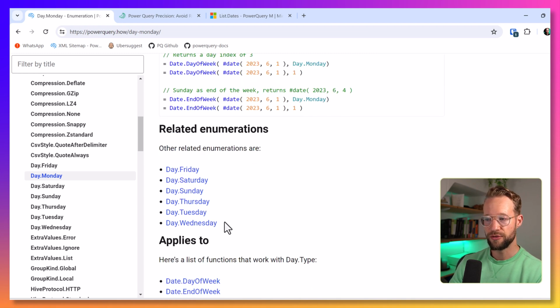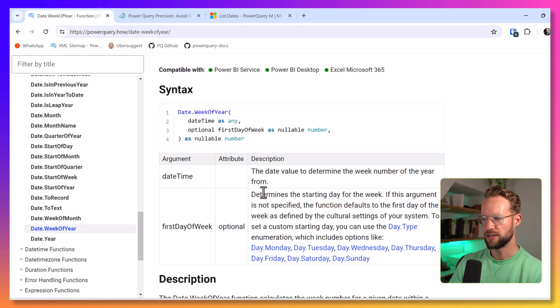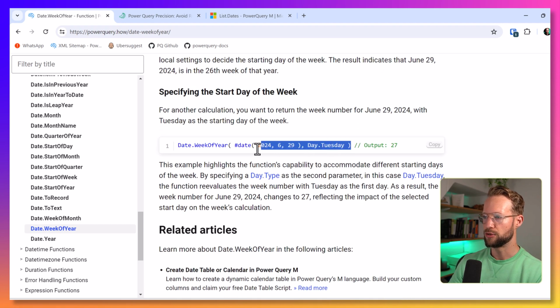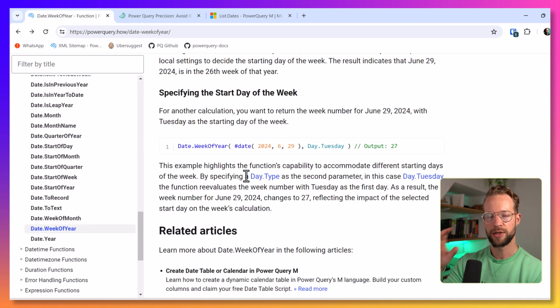Now, on these pages, you find what the related enumerations are, okay? But you also find which functions make use of that enumeration. So if we want to see where we can use this, you simply scroll down here, and all of the particular functions that can make use of this enumeration are nicely specified. So I could go to Date.WeekOfYear. I end up at the function page, where again, I describe that you can use all of these. And then you can find examples that make use of that enumeration. And from here, you can also go back. So it's like from enumerations, you can go to the supported functions. And from functions, you can also check out the relevant enumerations.